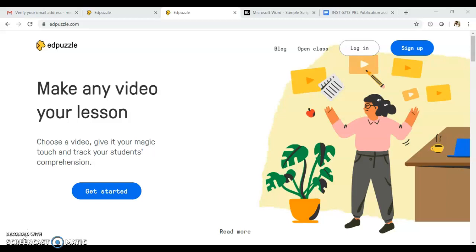Edpuzzle allows you to take a video from YouTube, Khan Academy, LearnZillion, Crash Course, or you can even upload your own video and manipulate the portion that you need. Once you have uploaded a video, you can crop the video, you can do voiceovers with the video, and you can even add quizzes to the video.